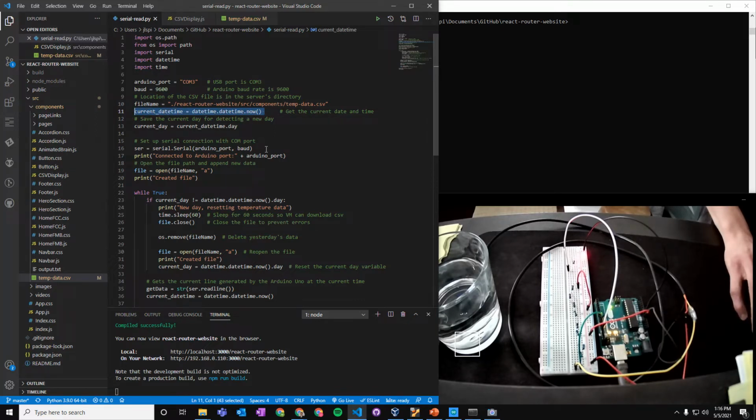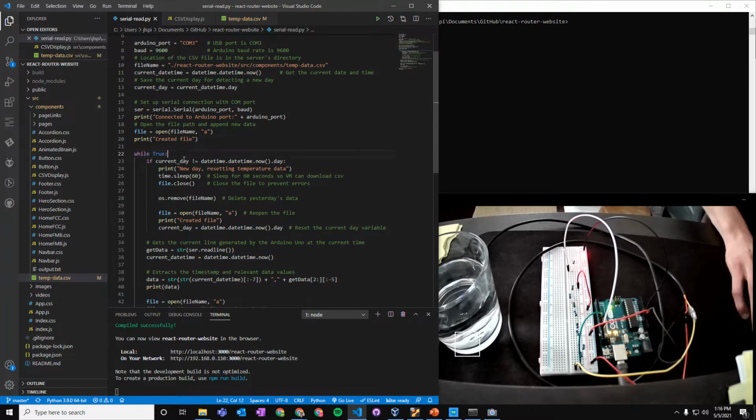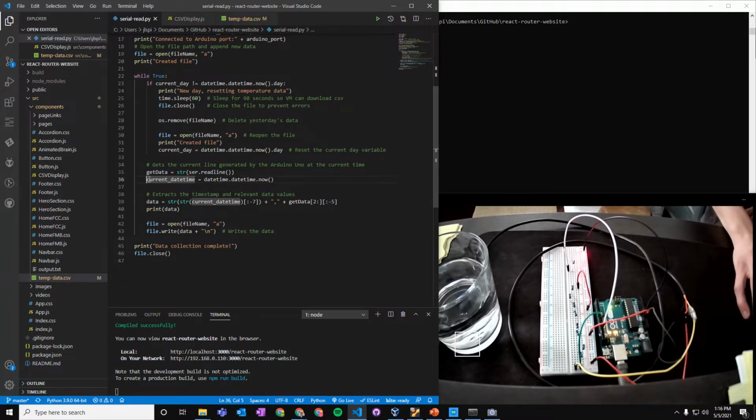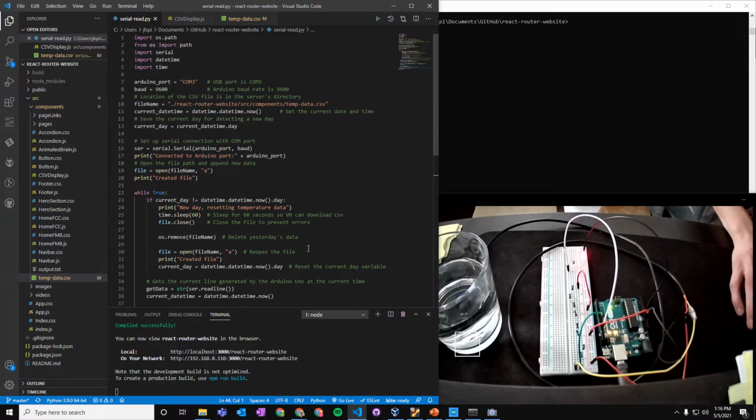Just gets the current time. This establishes the serial connection and opens up the file to append, and enters an infinite loop where any new day it deletes the file and opens a new one. I want to do this so I don't have one CSV file with weeks, months worth of temperature data. And then, about every second it gets the current data with the current time, parses and formats it, and then appends it to the file.